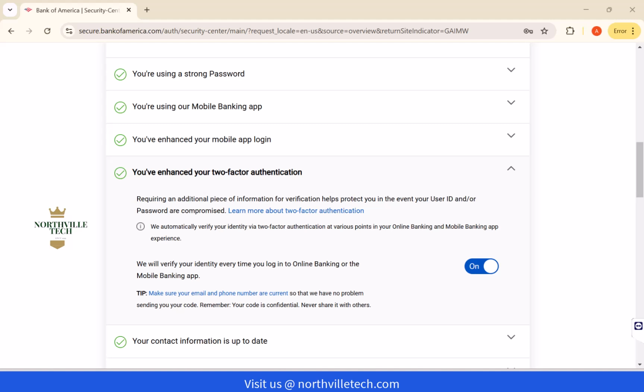A drop-down message will then appear. On the drop-down message, you will see that your two-factor authentication is currently turned on. Click on the toggle switch to turn it off. That's how you disable two-factor authentication on Bank of America.